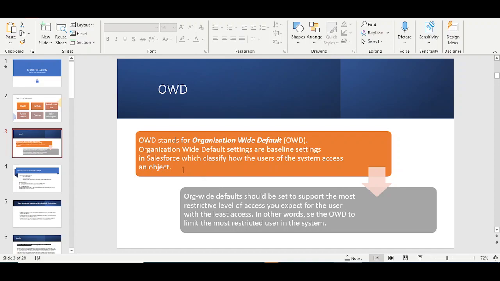So OWD stands for organization wide default. As the name suggests, whatever we set for an object is going to be set organization wide. Here we just classify how the users of a system have access to an object. The setting we set in organization wide default supports the most restrictive level of access we want to expect for the user with the least access. In other words, we set the OWD to limit the most restricted user in the system.